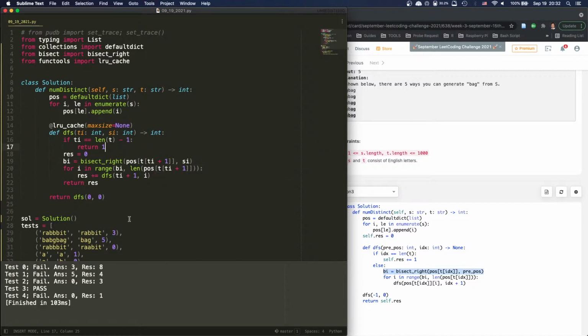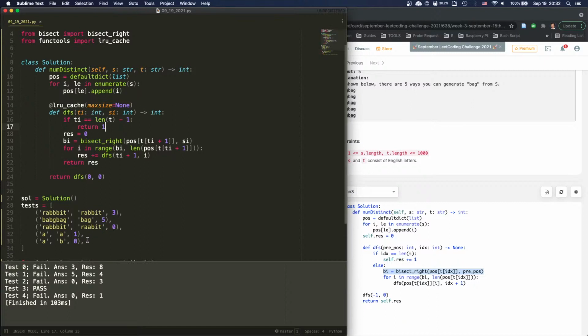I have some issues. Okay, it's not correct. Let's focus on the first one and see what went wrong there. So, binary search for TI plus 1. Again, if T reaches the end, then from this position and whatever SI position we have at the moment, that's going to return 1, no problem.